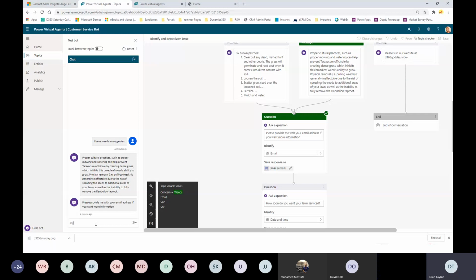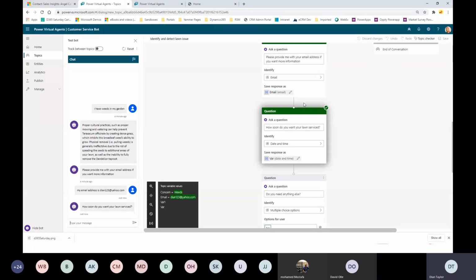So if I'm going to say my email address is, I don't know, Dian123@yahoo.com. And I'm going to go ahead and do that. It knows that it's looking for an email only. And as you can see, it's only extracting from that answer the email address, and the text that's next to it, it doesn't really care about that. So again, it really helps to be able to use those entities, obviously, as we're building our bots and setting up those questions.